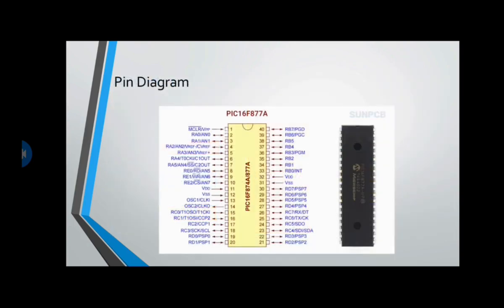Now coming to the pin diagram. As I discussed in the architecture, here is the in-depth pin configuration. As we see, there are many pins associated with it. There are 40 pins in the PIC microcontroller, and many of them are multiplexed with read, write and digital pins, etc. Pins 32 and 31 are VDD and VSS, and likewise 11 and 12 are VDD and VSS. There are also various clock pins that we use.